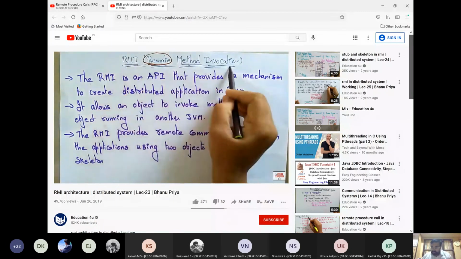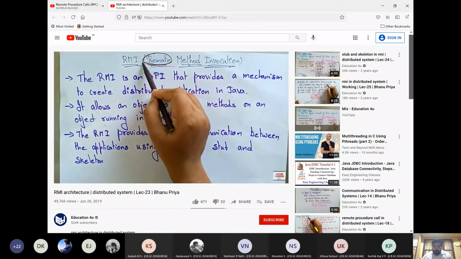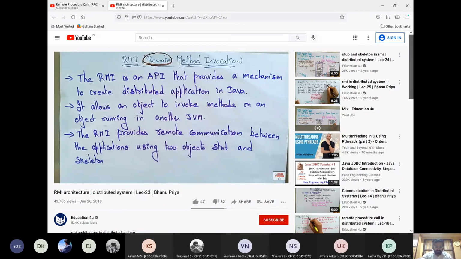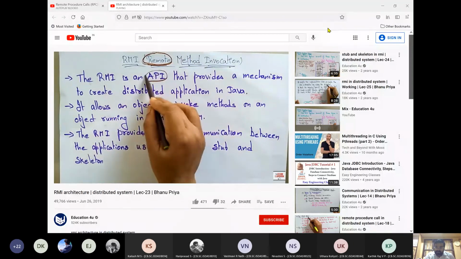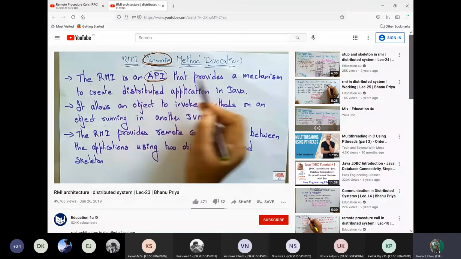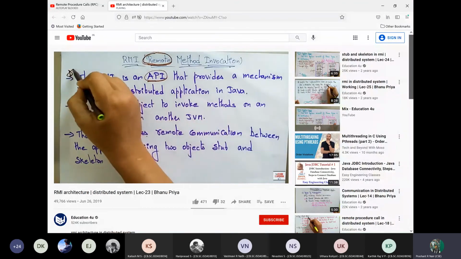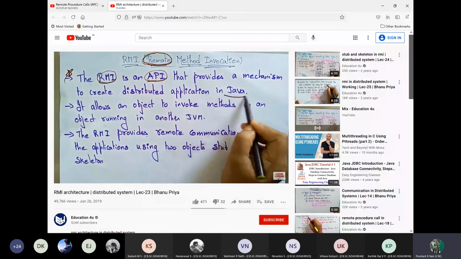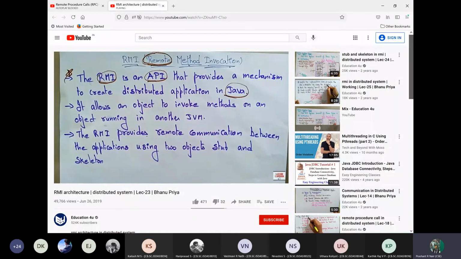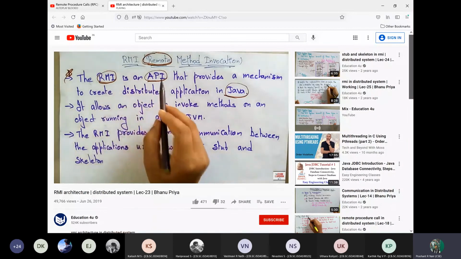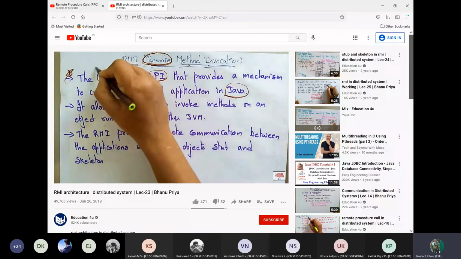RMI means remote method invocation. So whenever we are discussing remote, you have to think that it is a server side language, meaning we are dealing with the client and the server. So now let's see what this RMI is. The remote method invocation is an application program interface that provides a mechanism to create distributed applications in Java. So by seeing this, you understand that RMI is related to Java applications. The first thing is it is related to Java. And one more thing here is RMI is an application program interface. It is acting as an interface.